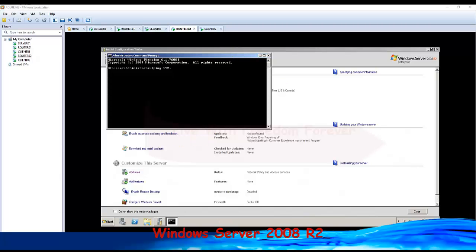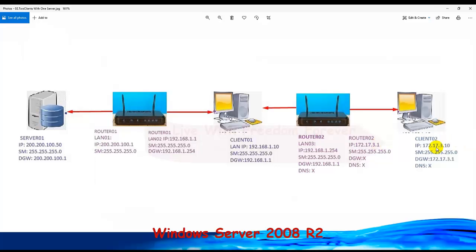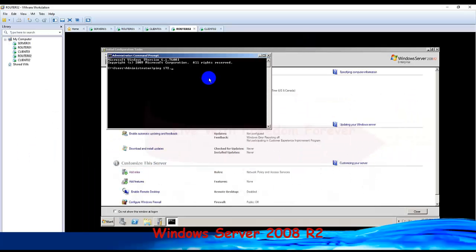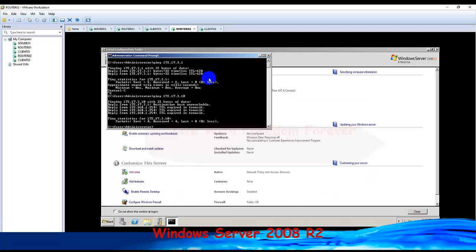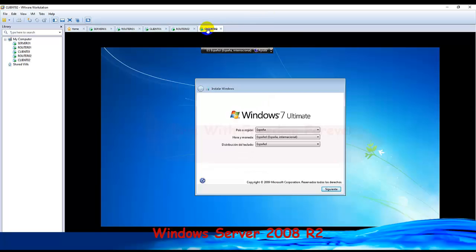About the client, it is 3.10 and 3.1. 17.3.1 is okay, and 3.10 is having a problem because we didn't configure the client till now. So here I will leave it as it is. I will not change anything.